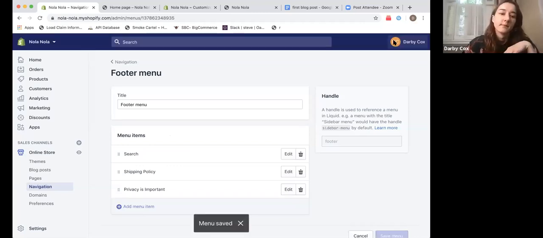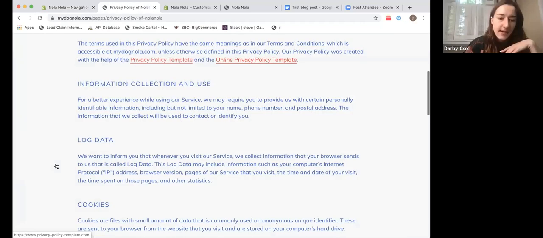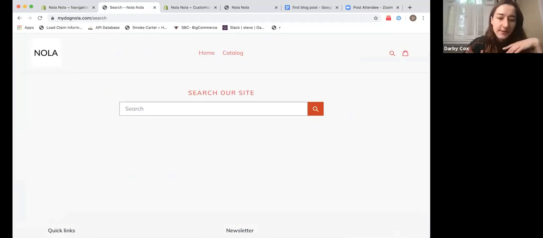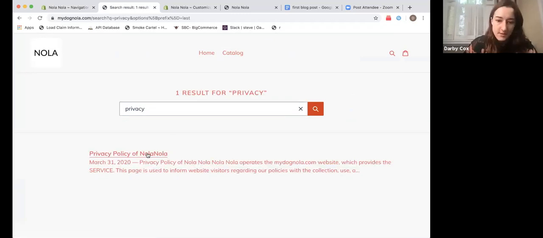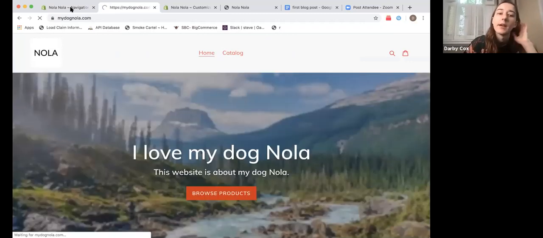Now you can see we have 3 links on our footer. Click into it. There's our privacy policy. And go back to our main page. Search privacy. Bam. Privacy policy shows up. Excellent. All right. Let's add a blog post as well.